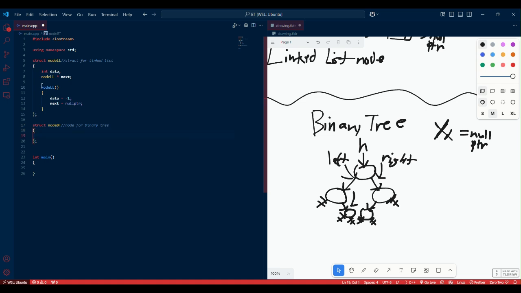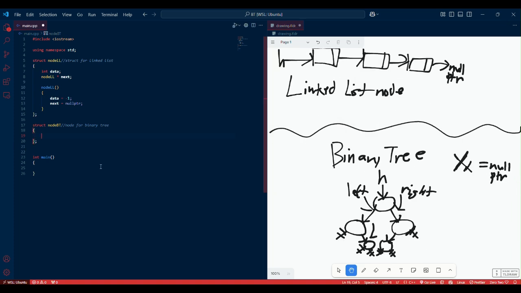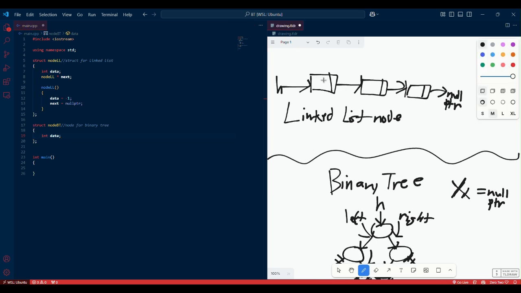And then here, you know how I said it's just like a linked list node, except it has two ways of going. Exactly. So right here we're gonna have int data, right? Because each node here, let's draw numbers. So one, two, three.